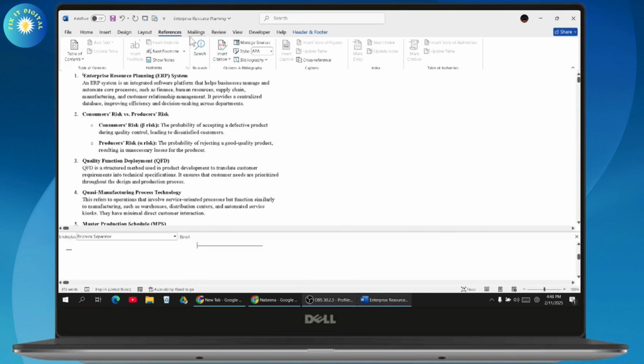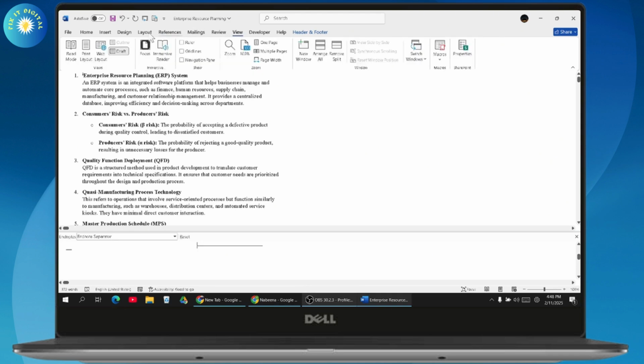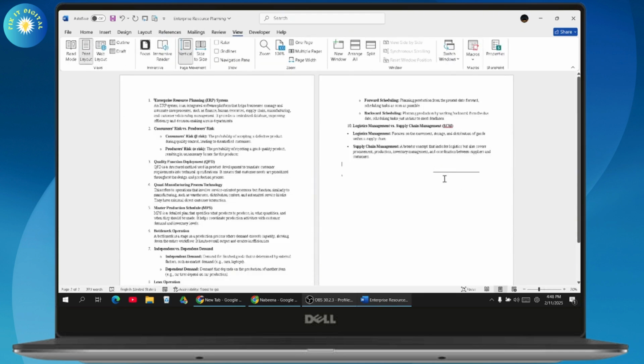And after that you need to go with the View option, and under View you can go with Print Layout, and that's it. Now you will have it on the right side. That's how you can move your footnote separator from left to right in your MS Word.